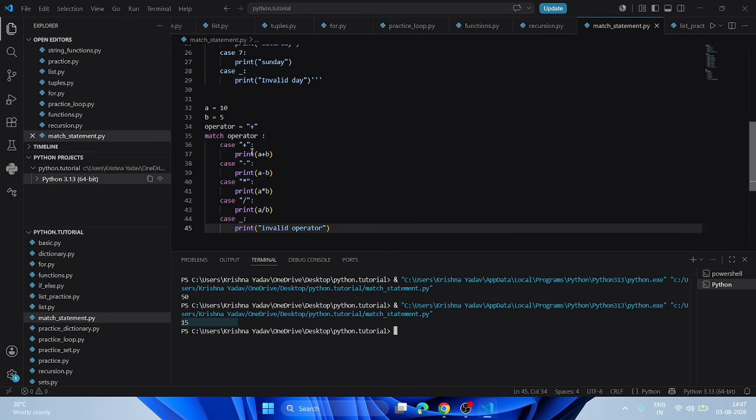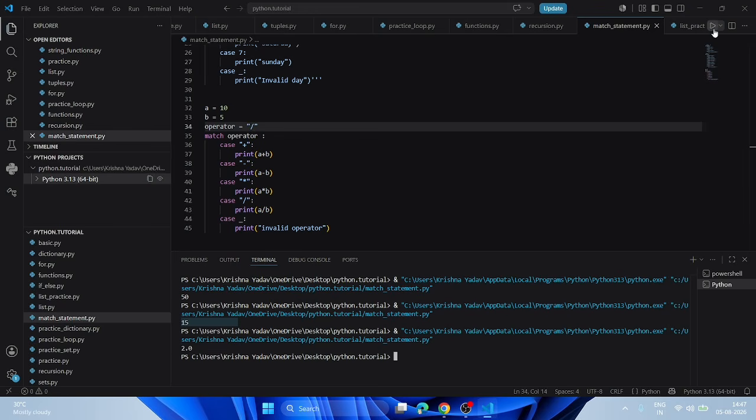If you want to see the division of A and B, use the division symbol and see the output 2.0. It is giving floating point decimal numbers, but the output is 100% correct.